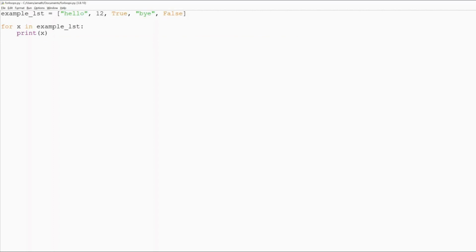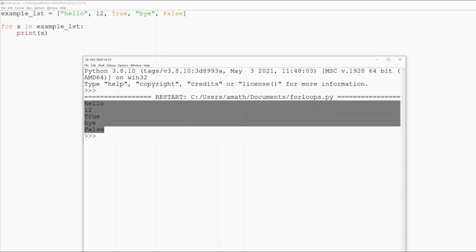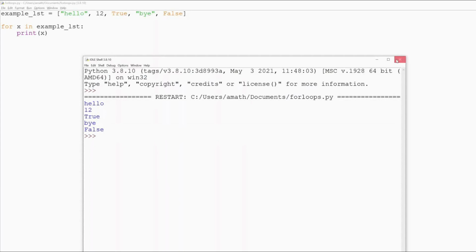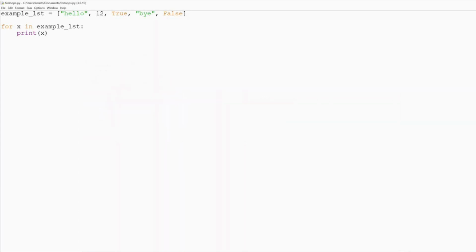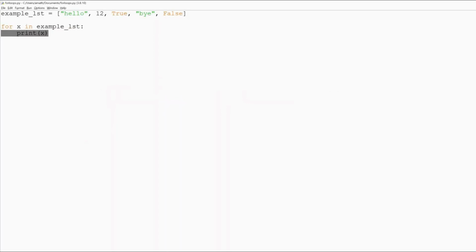Before we see how this works, let's just run this really quick. So you can see that it's printing every single item in the list. This is simply going through the list and doing something for every single value in that list. And you don't just have to stick to printing every value in the list. You can do other things, such as removing every value that's equal to a in the list, or something like that.